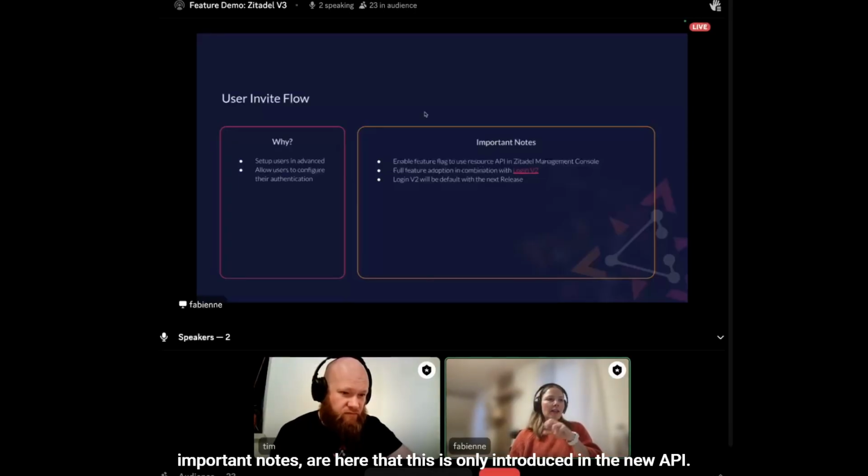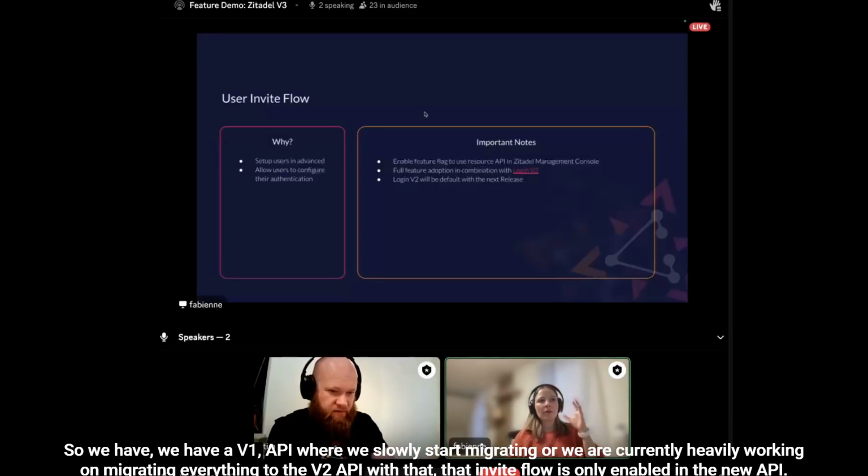Important note here is that this is only introduced in the new API. So we have a V1 API where we slowly start migrating, or we are currently heavily working on migrating everything to the V2 API. With that, the invite flow is only enabled in the new API.